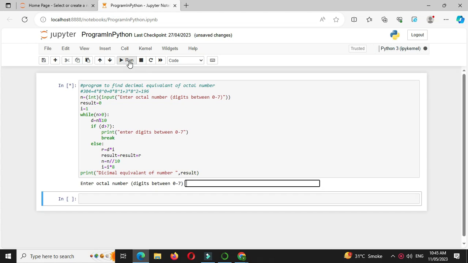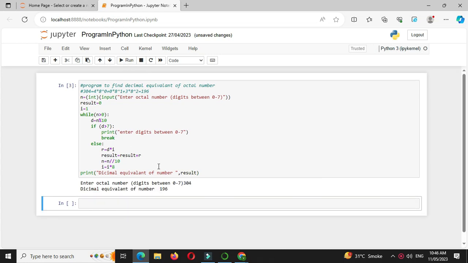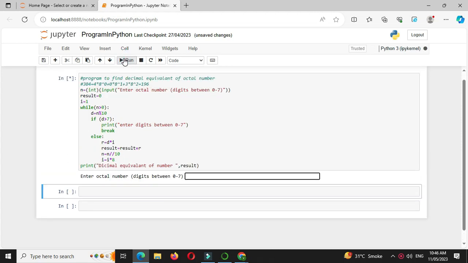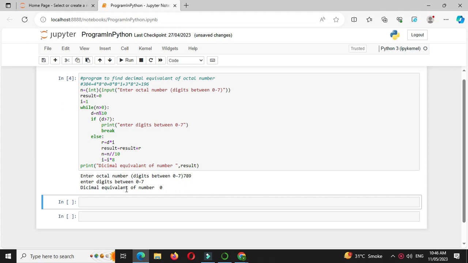I will enter number 304. It will print the decimal equivalent of the number as 196. If I execute again, and this time I give number 789, it will print the message enter digits between 0 to 7, but again it will print the message decimal equivalent of a number.